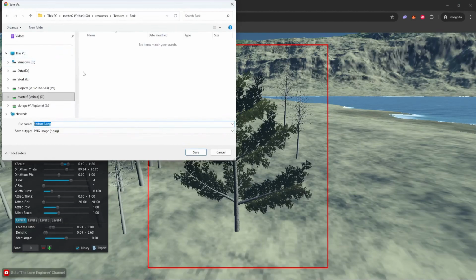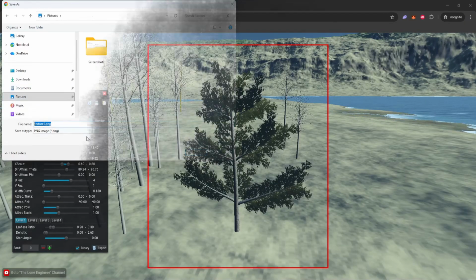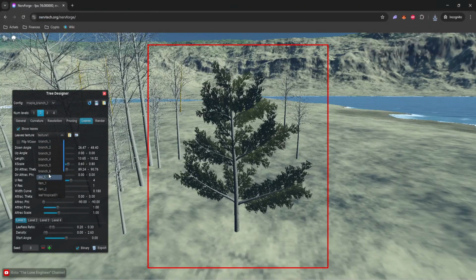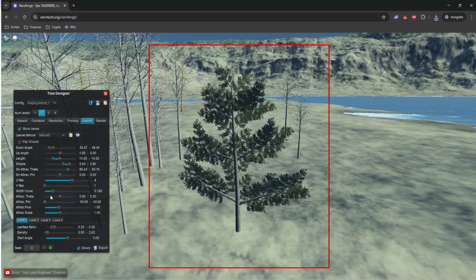So let's say I'm going to place that in a default folder, and you can change the name of the texture obviously, and let's do the same for the texture 2 and then with the texture 3.